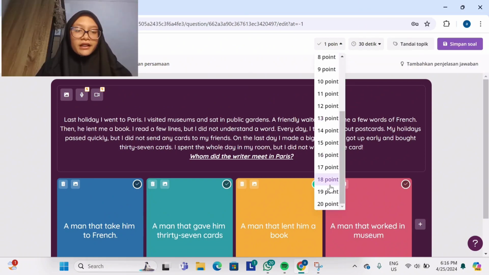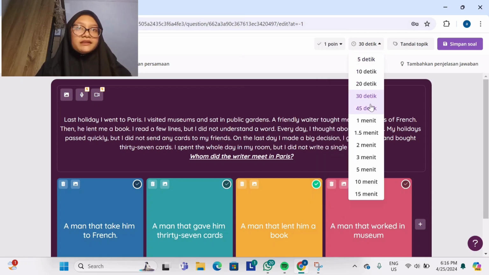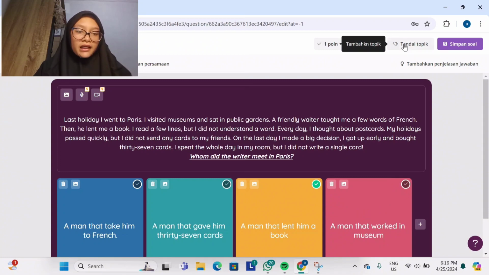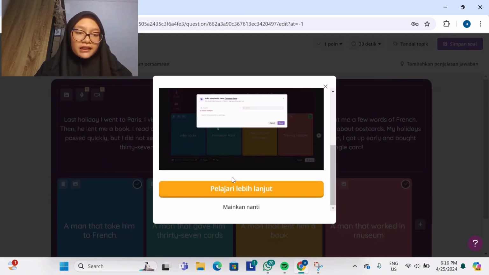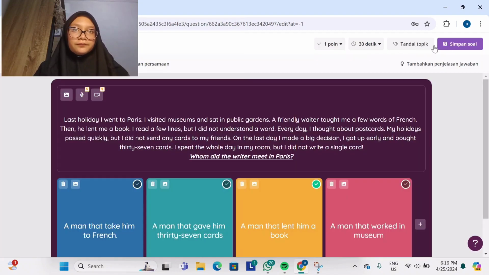Then on the top right, we can choose the point for the answer from 1 to 20 and give a time to them from 5 seconds to 50 minutes. And also, there is a mark feature, but this feature requires us to collaborate with our school. So this is not free.